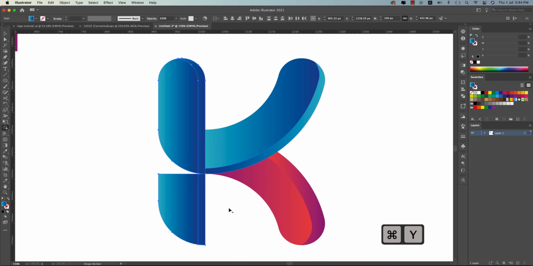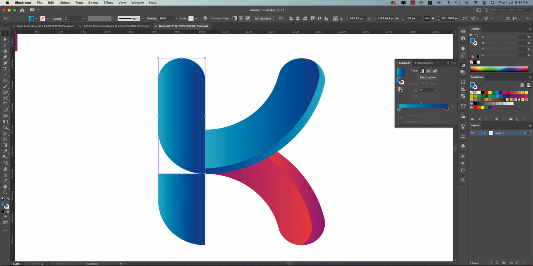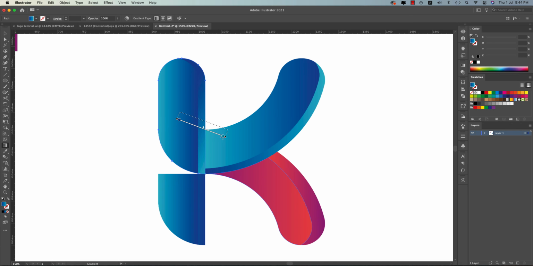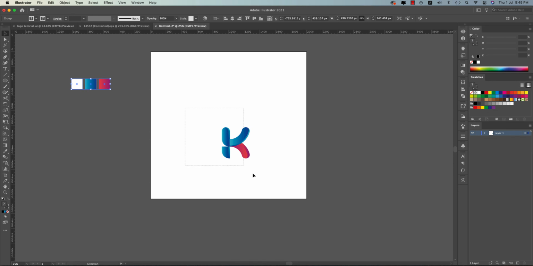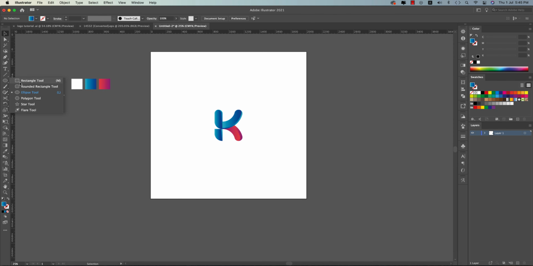Okay, press Y. And from here, I'll make this one reverse for the gradient. Yeah. G from the keyboard enters the gradient like this. G from the keyboard and gradient like this. That's fine. So making this one in a group and into the middle of the artboard.